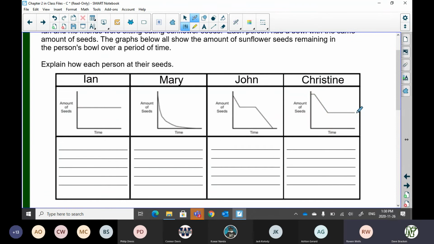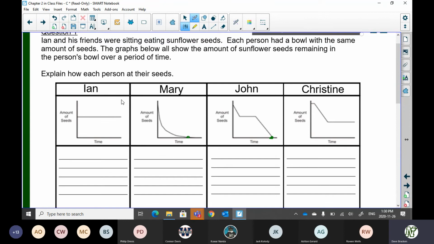2. Yeah, I would say 2 also. It looks like Mary finished. She got right down to the bottom, and it looks like John finished. Christine halfway, and Ian didn't really eat his. It wasn't until a few years ago I noticed something pretty interesting about this.